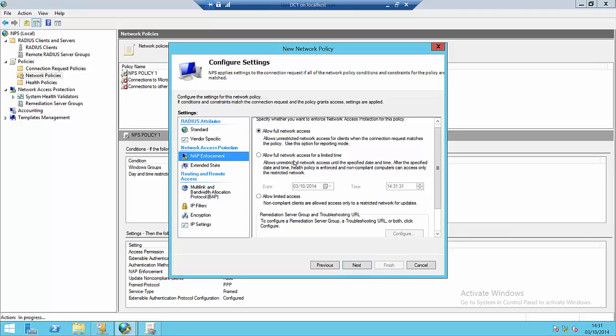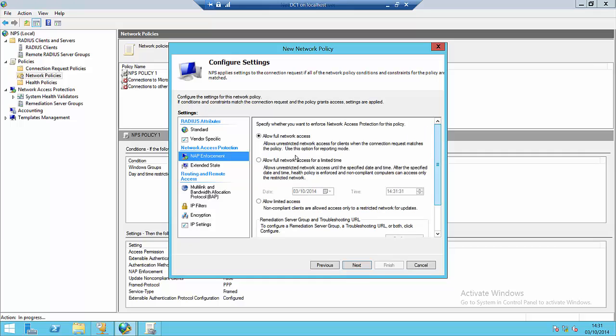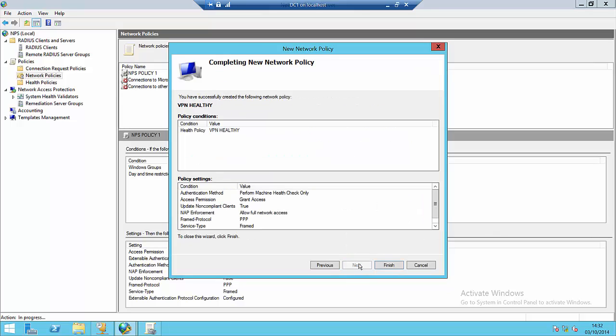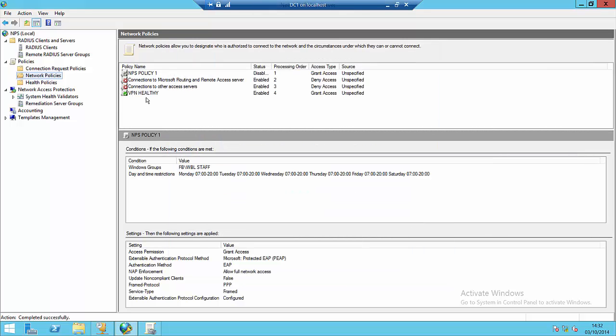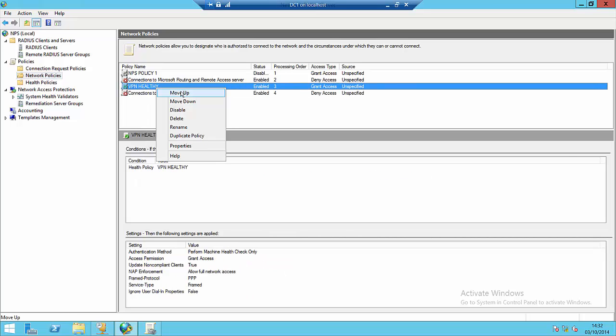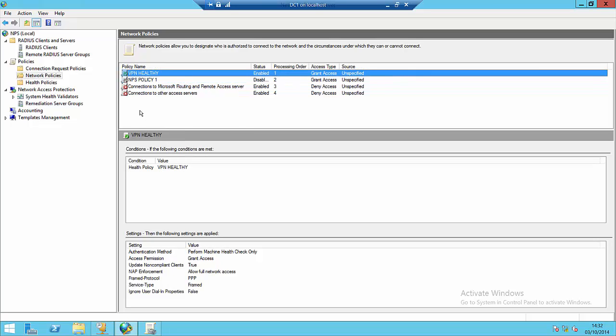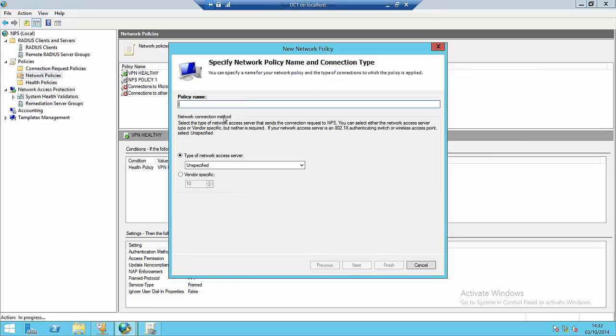We could also say allow network access for a limited period of time, or we can say allow limited access. But as these machines will be deemed to be healthy, as long as the antivirus and the firewall are turned on, then we want to give full network access. Now we're going to move this up our list, so it's at the top of the network policy process in order. We're going to create a second policy.